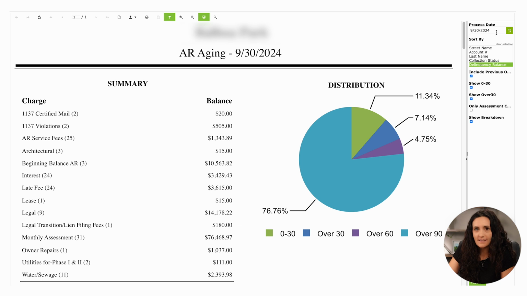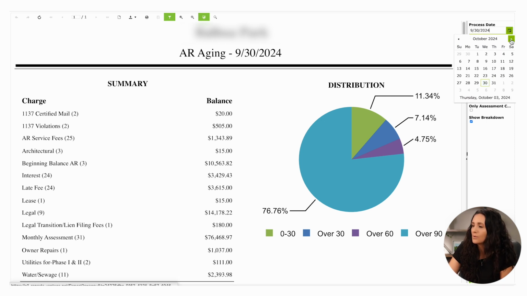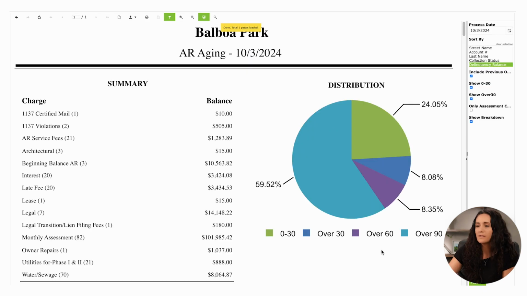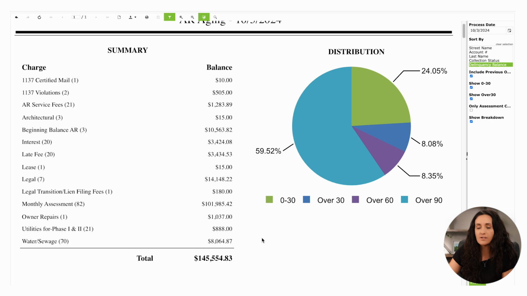Click View. On the right-hand side, you'll notice the process date. That will be the last time your financial was produced. However, you can click the calendar to go to today's date and click Preview. This AR report will show you every type of charge that is outstanding in your association with a nice distribution pie chart to let you know how many items are over 30 days, 60 days, or 90 days.